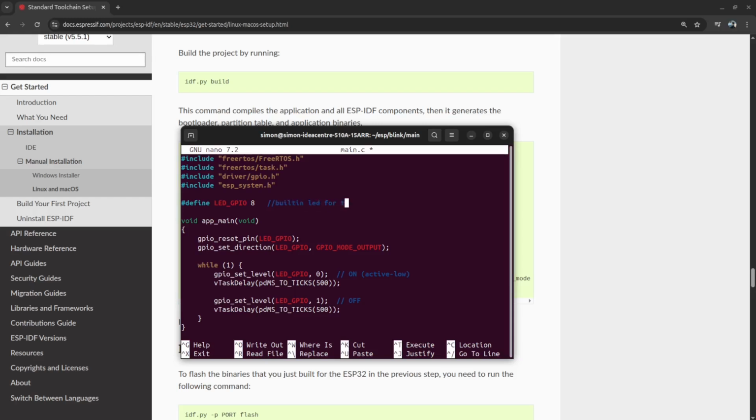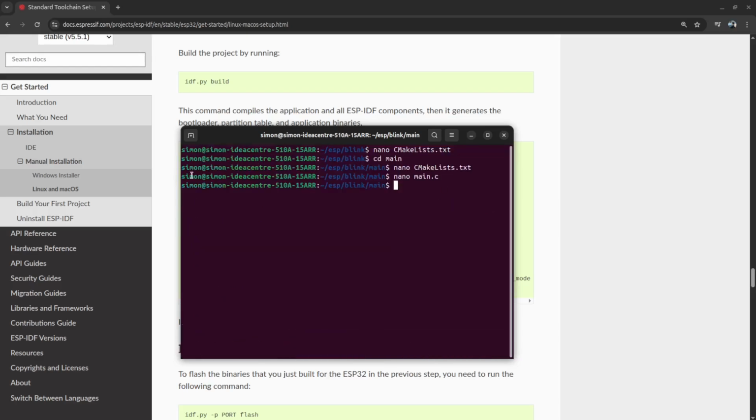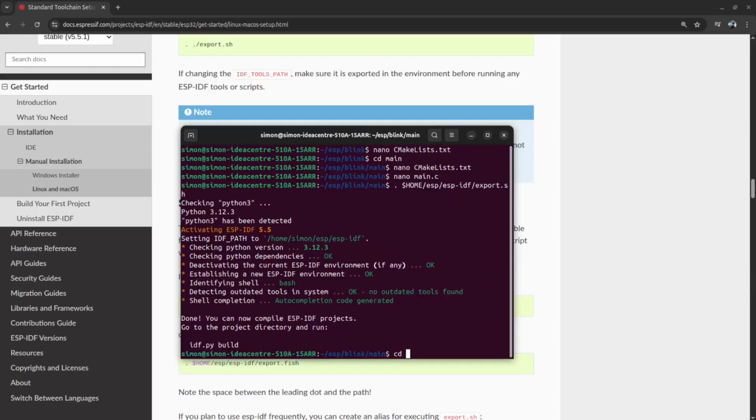So as you can see, this project is just an LED blinking, and I've decided to use pin 8 because it's the built-in LED, and so I don't even need to wire an LED with a resistor on my breadboard. Now we're going to set up the environment.